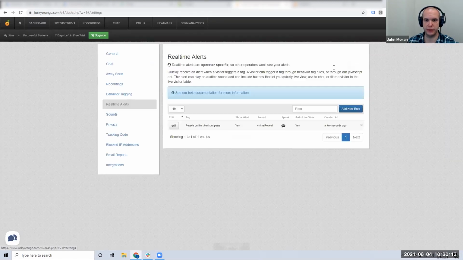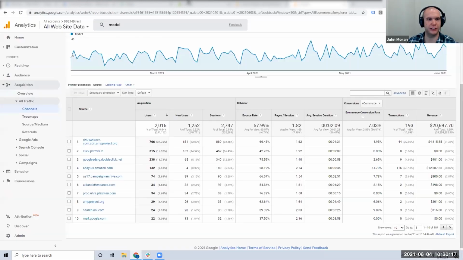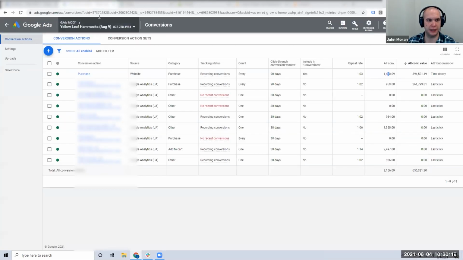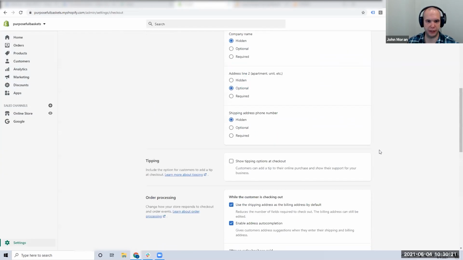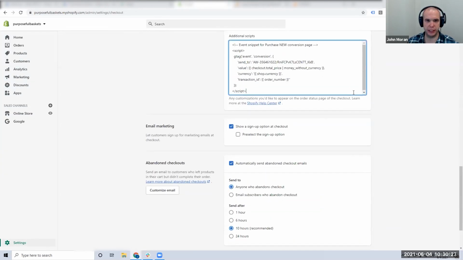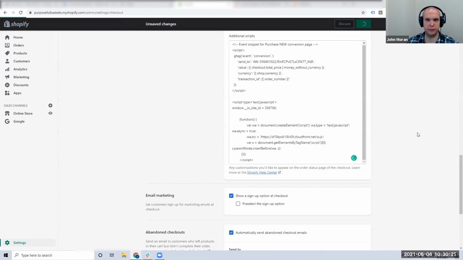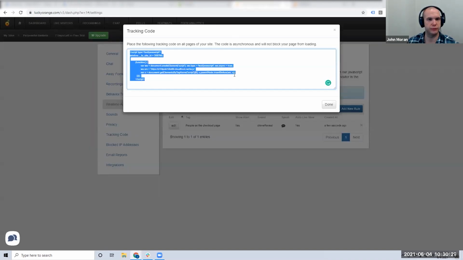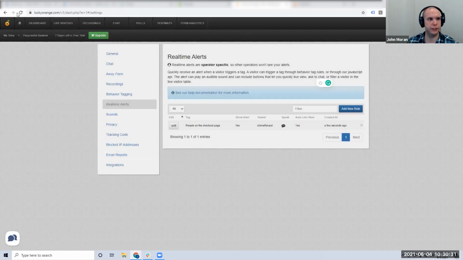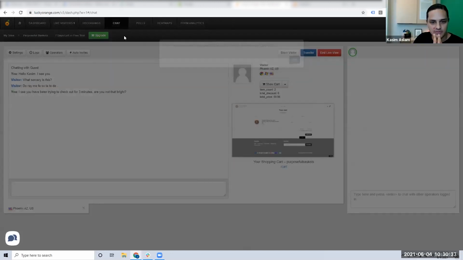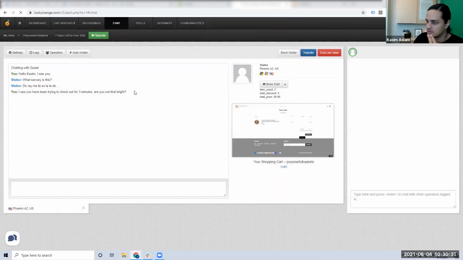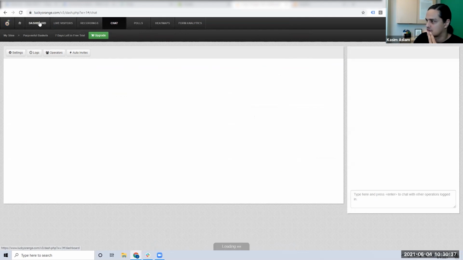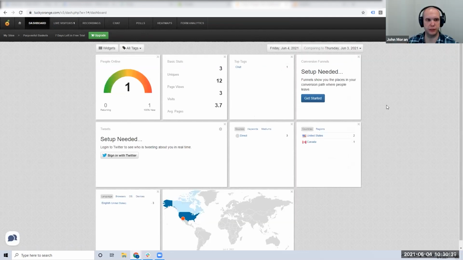This is why you test everything. Tracking code. Grab this check. I'm going to go back to that Shopify area here, and on the checkout, I'm going to add that code as well. Refresh. Real-time troubleshooting. Okay, that should work. Let's try that.